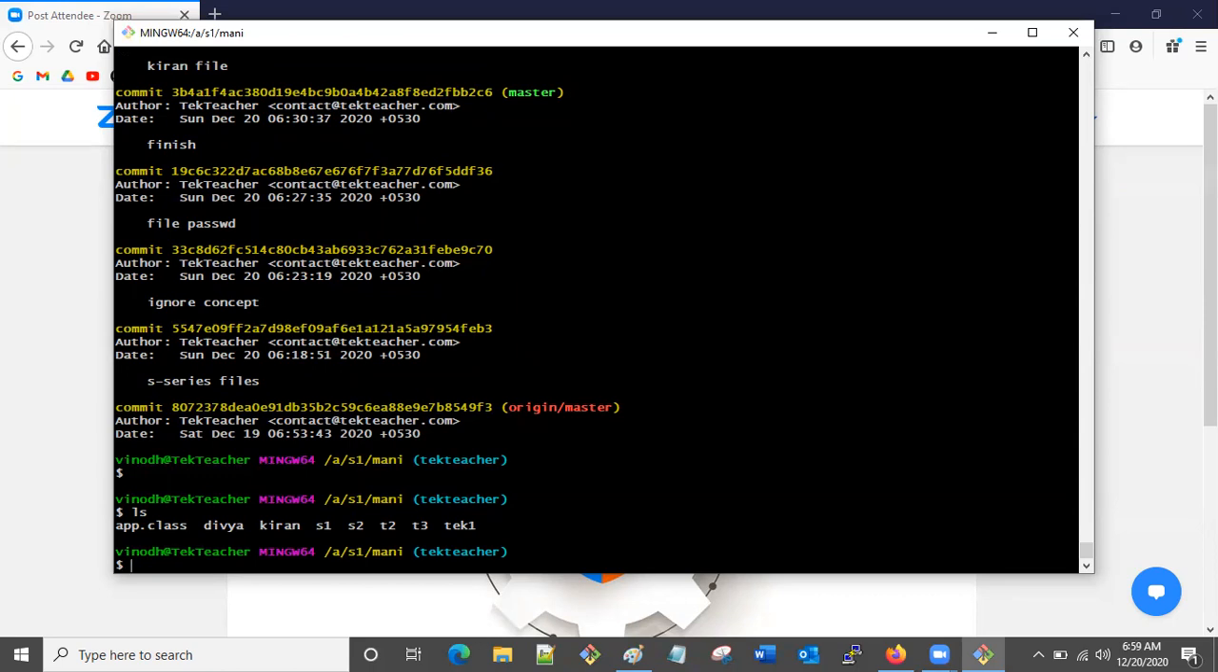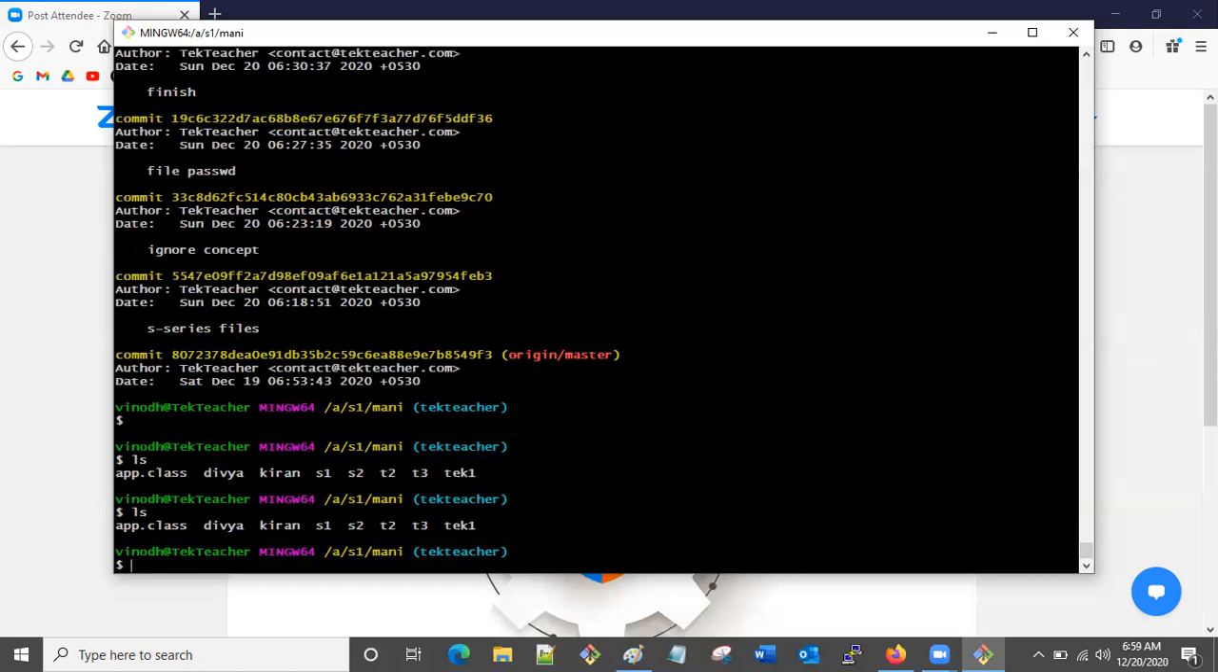And next concept, I mean, the branching only. We have remaining. So now, finished, guys. Now, if you see, compared to the master branch, in the tech teacher branch only, we have additional files. 2 files are additional, right? The Kiran file and the Divya file. So now, the master branch wants to merge this tech teacher branch because he needs this data.